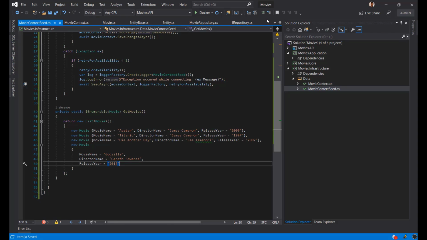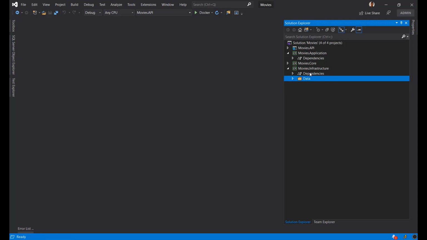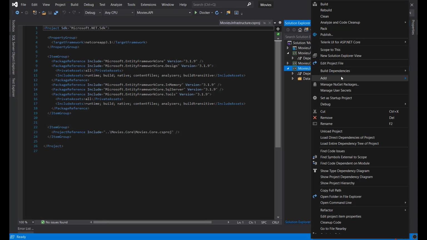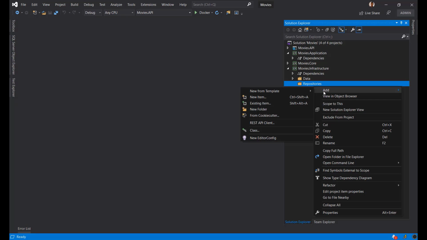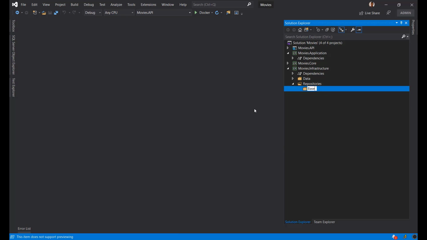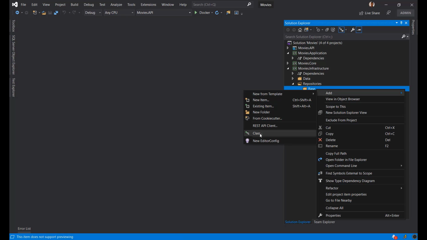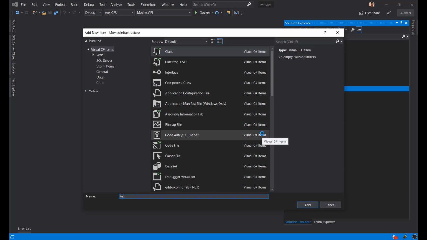Now let's close all these tabs, and here I'm going to add a repository. So add a new folder called Repositories. Then I'd like to follow the same pattern again, like what we have done with the base. So this is going to be my base, and here it will be the implementation of IRepository, which is going to be Repository.cs itself.